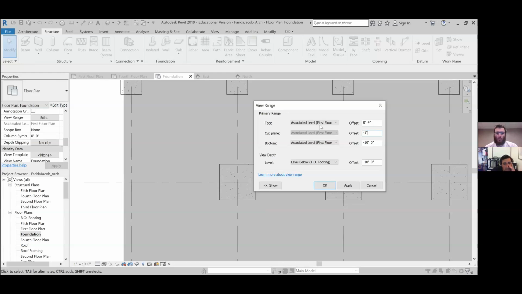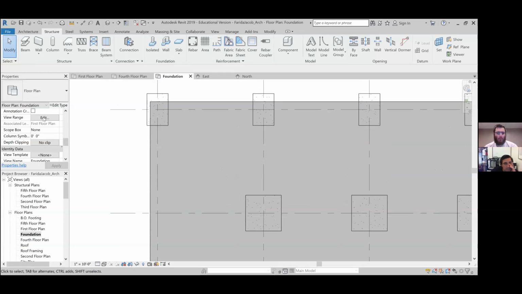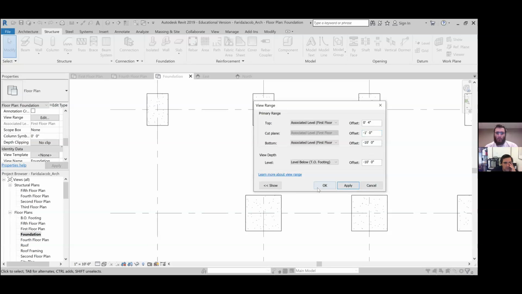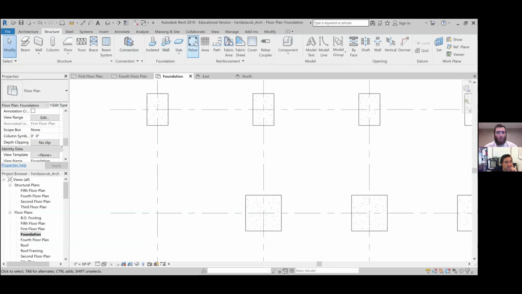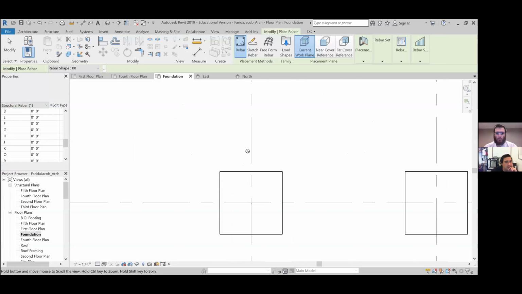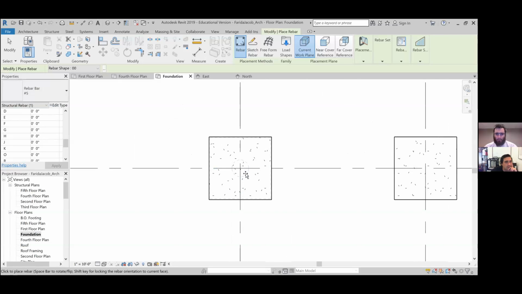Okay. Oops. Like that. Yeah, just type -1. No, not enter. Yeah. Okay, let's try it one more time. Let's see if that helps. Looks like that. 5 rebar. Current work plane. Let's change this to near cover reference. Let's see what that does. Okay, so let's click somewhere and see if, oh, they are showing up there. Is that 1 rebar?